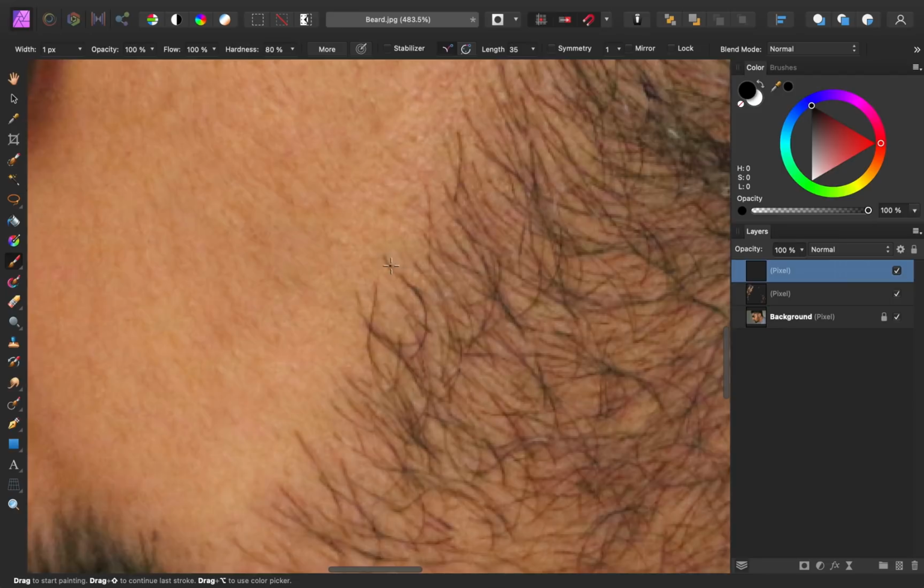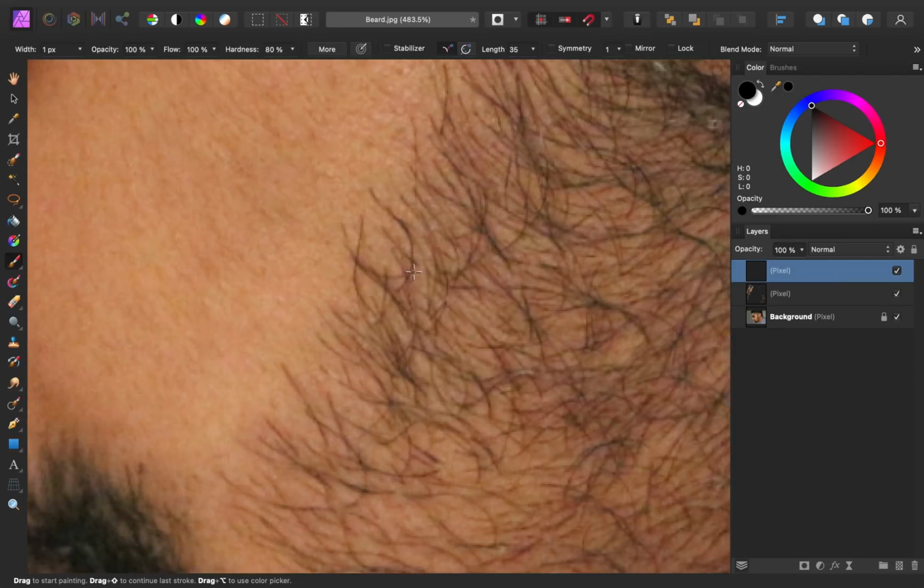Then go ahead and zoom in. You can see that these beard hairs aren't just straight lines. They all have a little bit of a curve to them. So I'm going to try to create a similar curve. I think that looks pretty good. So now that I have my single strand of hair, I'm going to turn this into a paintbrush.